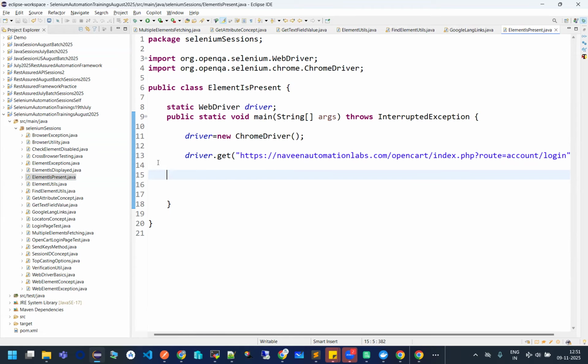Second, in case your element is not there on the web page, what will you get with the help of the find element method? You're going to get a no such element exception. But what if I try to locate that single element with my find elements method? Is it going to give me the same no such element exception or what?